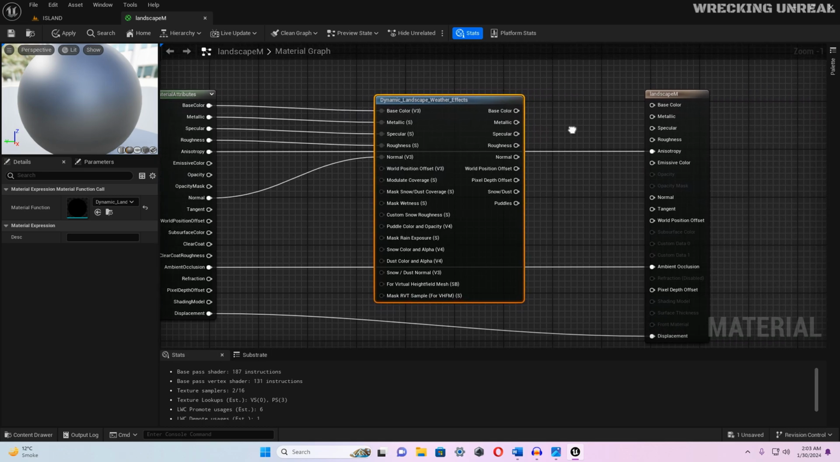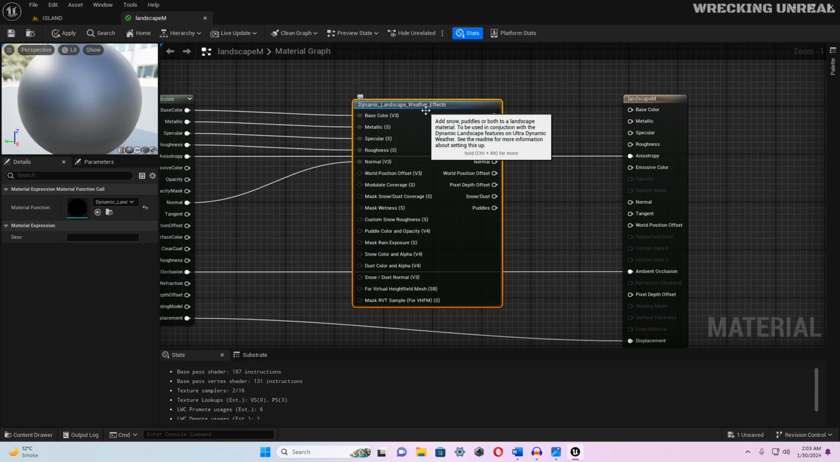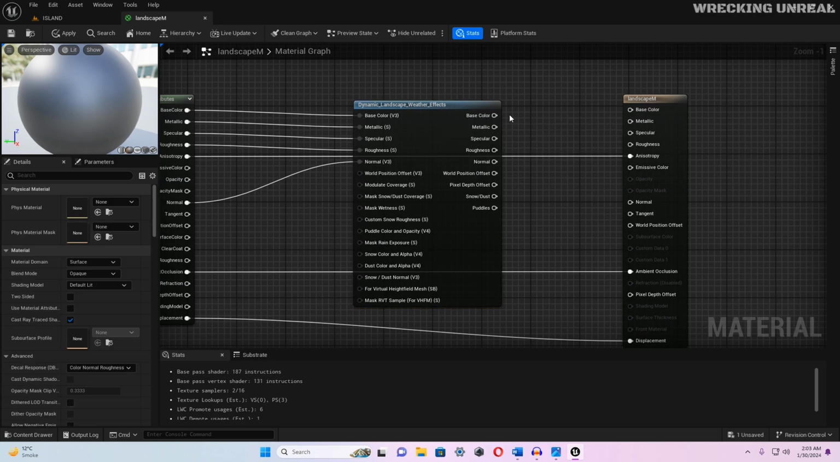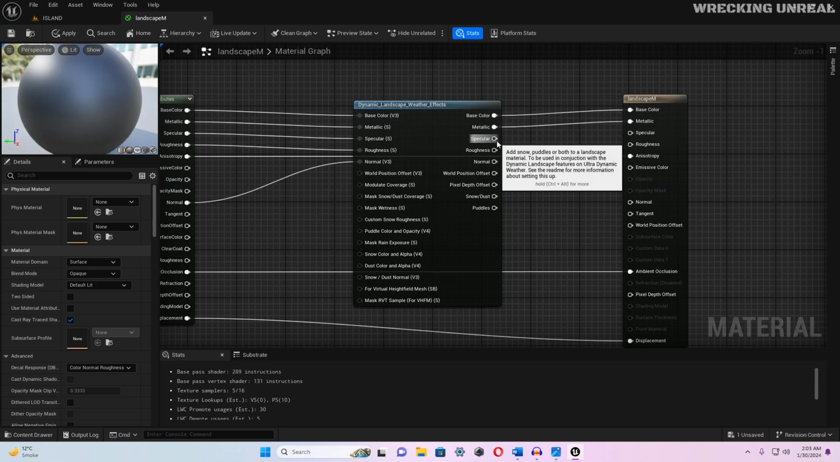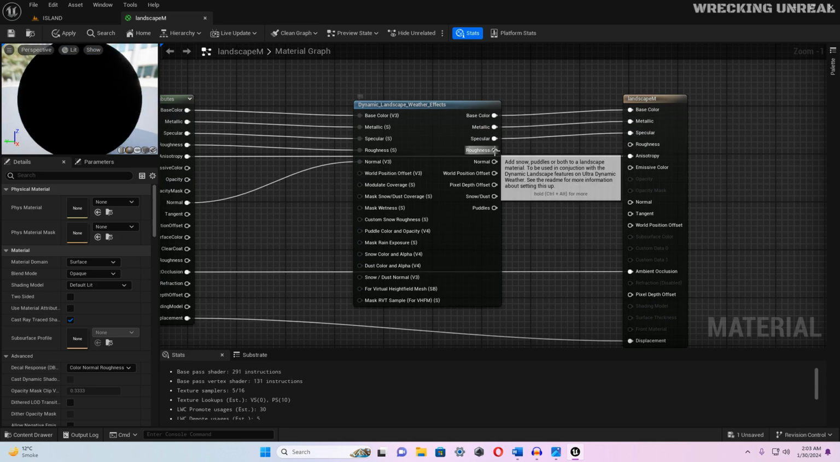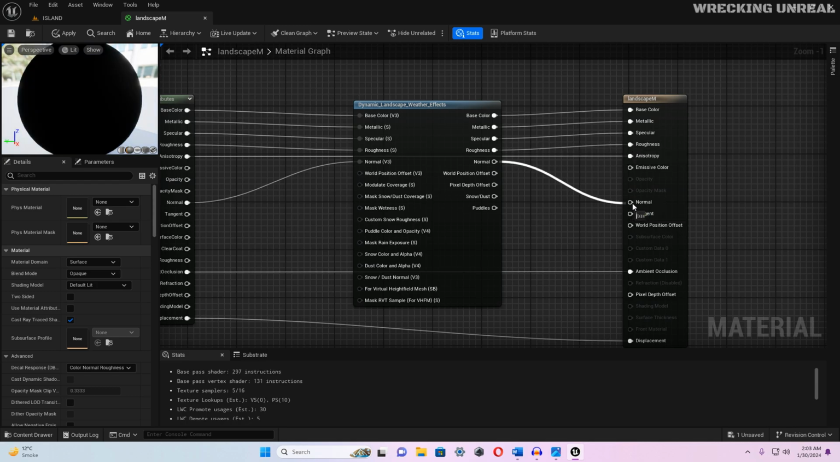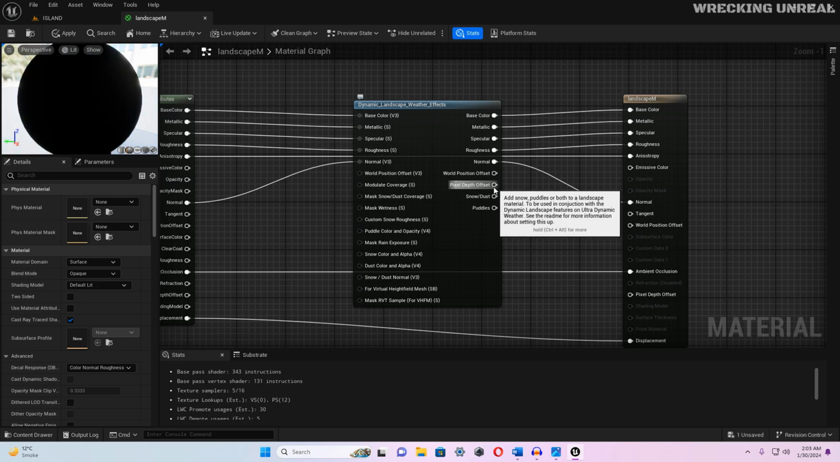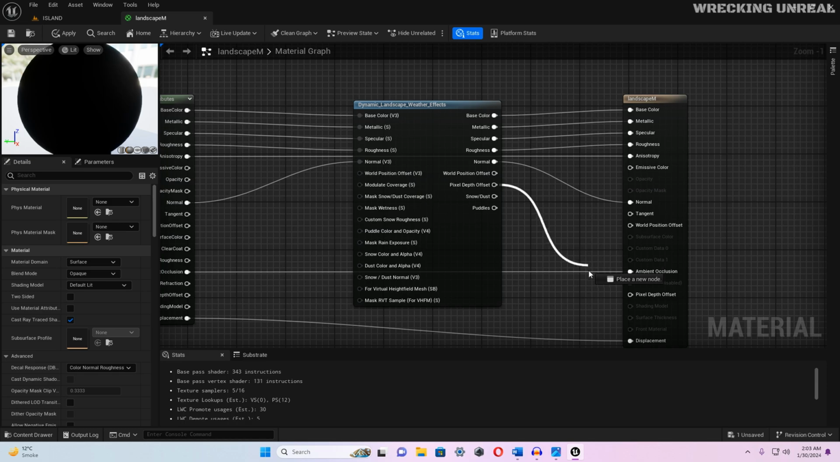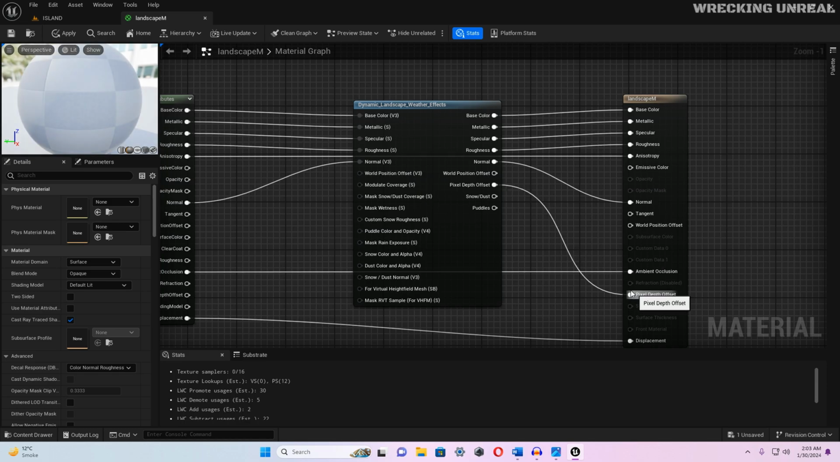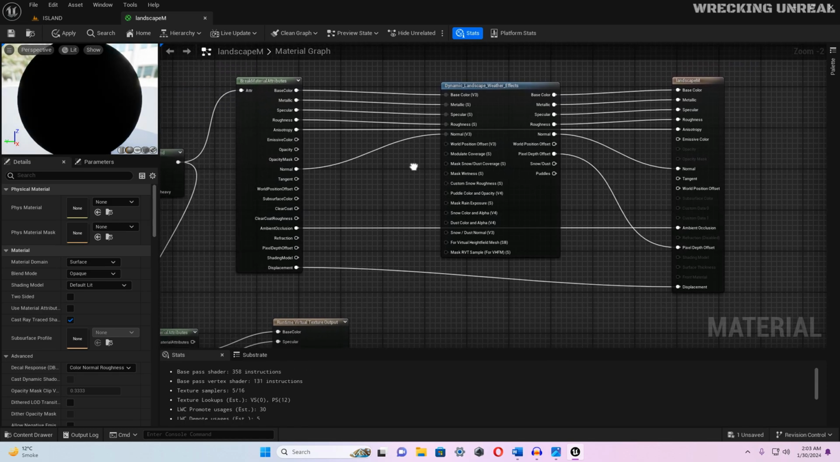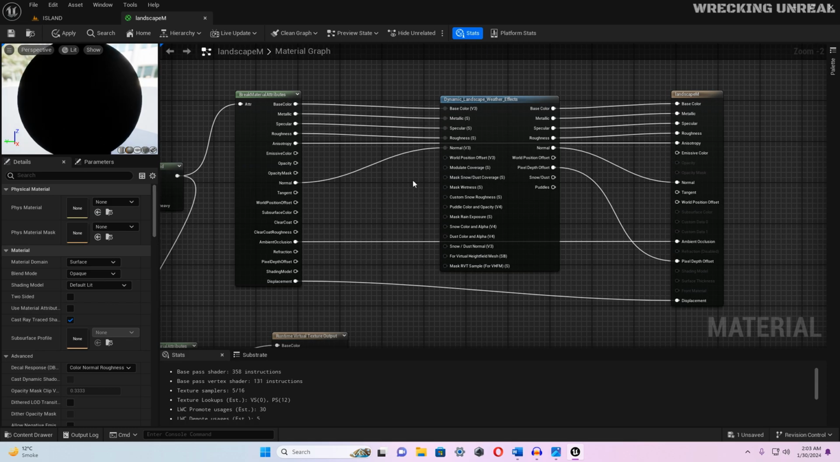Now you need to connect the dynamic landscape weather effects to the landscape. Base color will go to the base color, metallic will go to the metallic, specular will go to the specular, roughness will go to the roughness, and normals will go to the normals, and pixel depth offset will go to the pixel depth offset, like this. And I think it's all done. Yeah, it's all done. Just save this one.